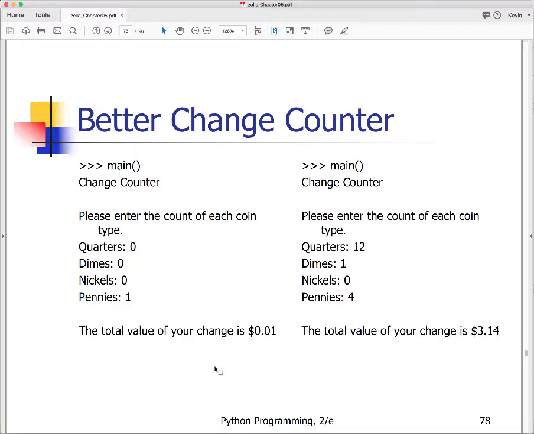What about 0? Well, I might try 0. It probably should come out to 0. And it probably should look just like that thing does on the left, except that it doesn't have a 1, it has a 0. Okay, that's good. And then on the right, he gives more reasonable values, 12, 1, 0, and 4, and he's saying value change is $3.14. That looks like it's properly formatted too.